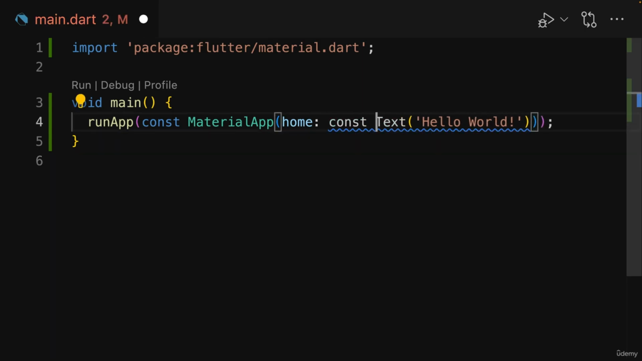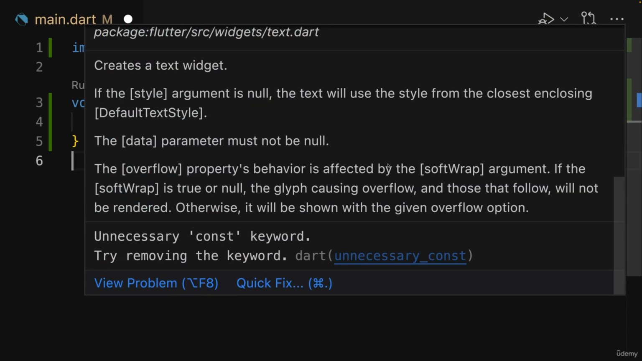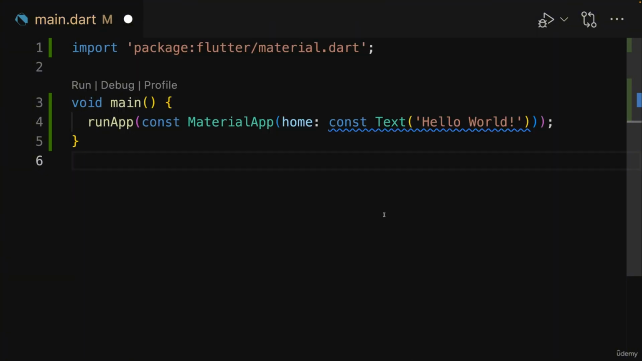It, for example, also tells you if you're using it in a place where you should remove it. For example, here, if I add it in front of material app and in front of text, then I get a message here that I'm using const unnecessarily in this place because I'm already using it in front of material app, which then contains text. So using it in front of text in addition to that is simply redundant and therefore should be removed. But that's in the end what const does. It allows Dart to run your application in a more efficient way.